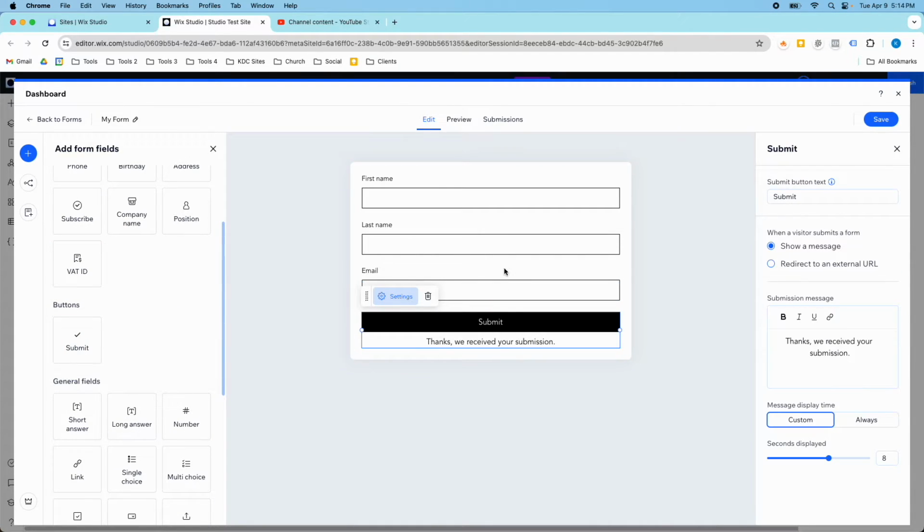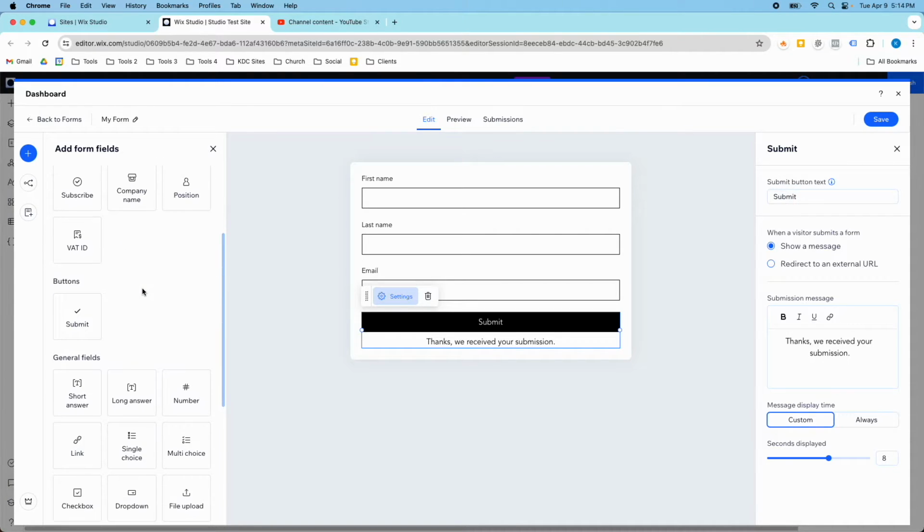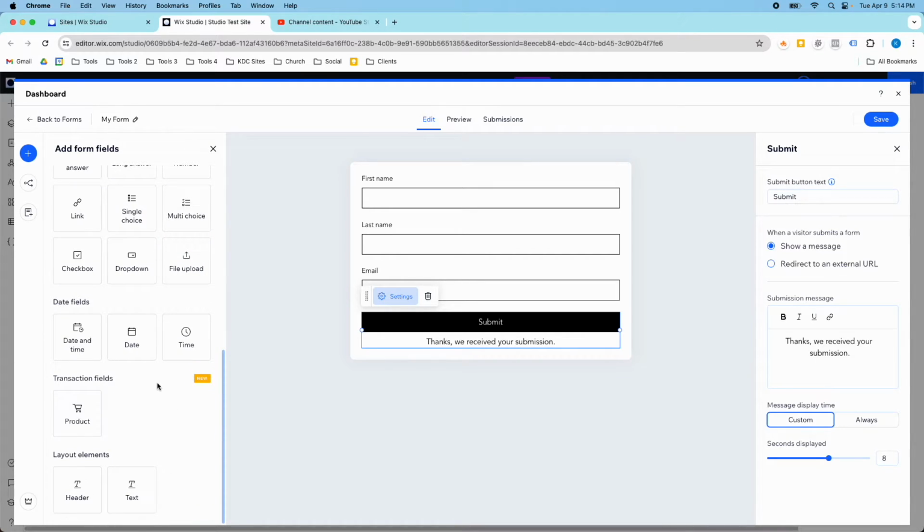So I just drag and drop. You can see it's pretty easy. They have some preset fields here for contact. They have some general fields. So if you want a drop down or a single choice or a link, they have some other more advanced fields, and then they have some styling fields.